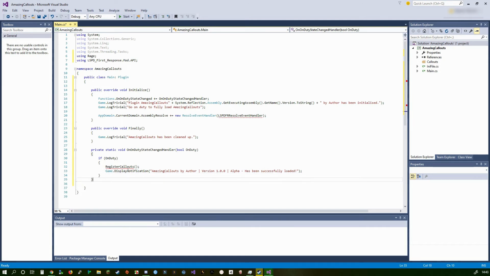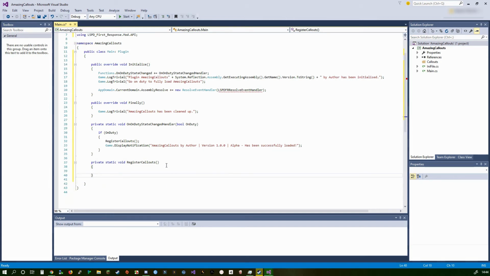Next up, we're going to be solving this little thing down here. Oh, it's got red right now. We want to make it private static void. Call it RegisterCallouts. And that should go away. In here, we're not actually going to be typing anything just yet because we don't have any callouts to register. So just leave that there for now.